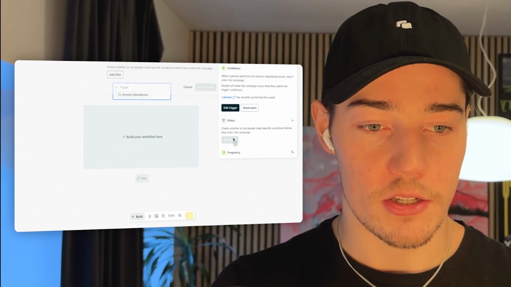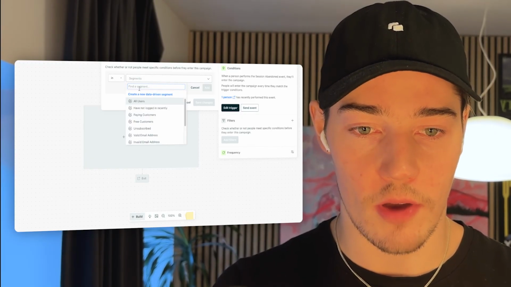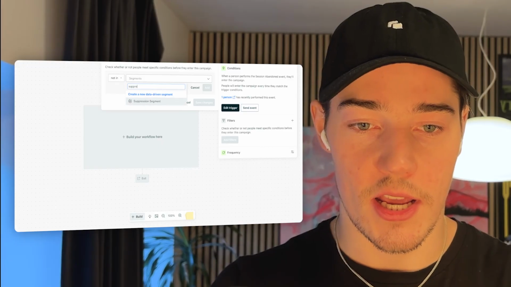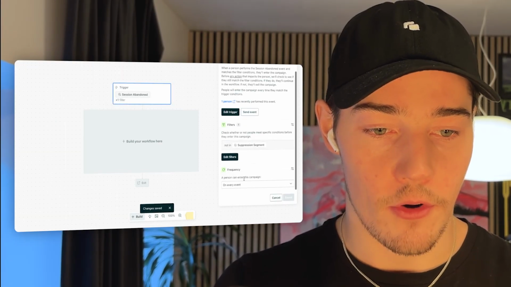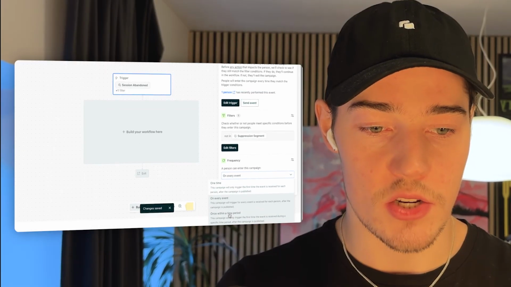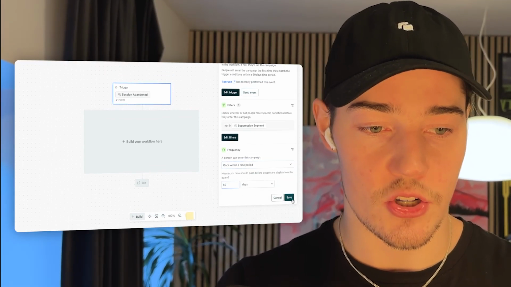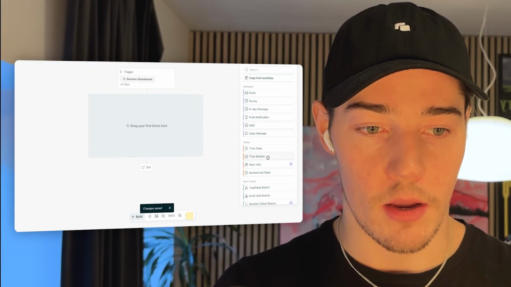And then for filters, all of these are explained in the Gamma doc as well that you have access to. But for filters, you want to exclude people who are in the suppression segment. So you want to put that here, save changes. And then for frequency, I would suggest having once within the time period, so they can only enter this flow, let's say, once every 60 days or so. So it's not going to be repeated too often and end up being a bad experience for them.